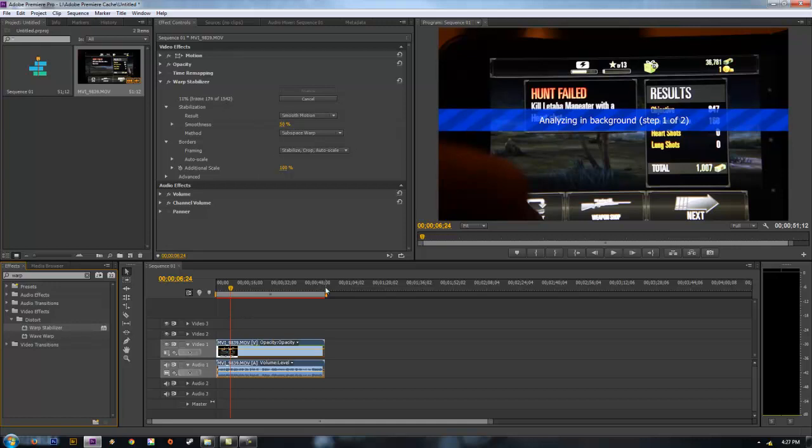So it can take a while. It just majorly depends on how big your clip is. This clip is about a minute long, so it takes longer. If you have a real long video you're trying to stabilize, I would suggest trying to cut it down to only what you need before you apply the warp stabilizer to steady the footage. Otherwise, you're just going to be waiting a long time.